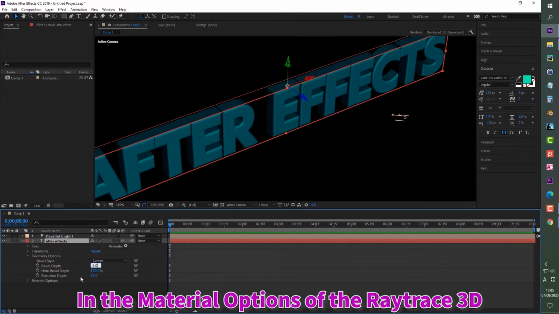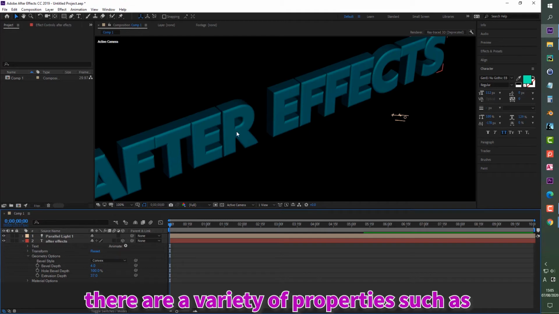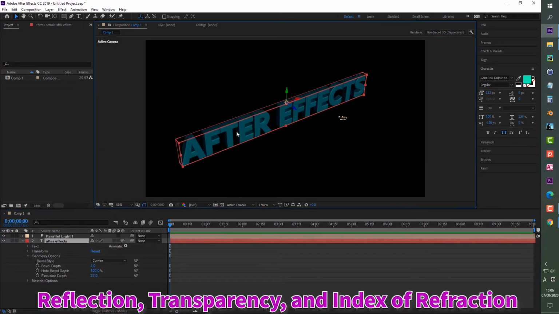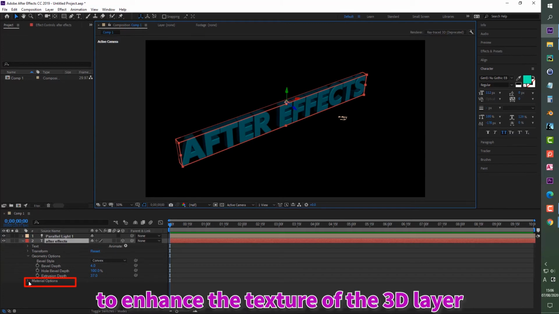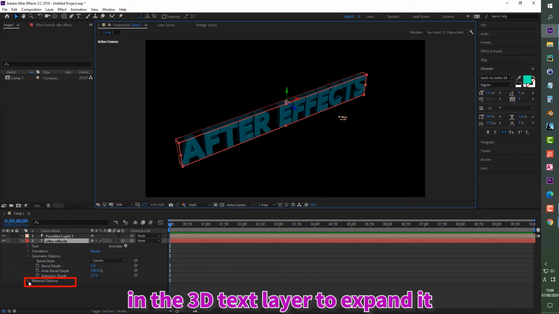In the material options of the Ray-Traced 3D, there are a variety of properties such as reflection, transparency, and index of refraction to enhance the texture of the 3D layer. Click the Material Options property in the 3D text layer to expand it.